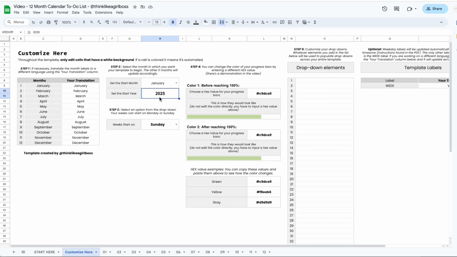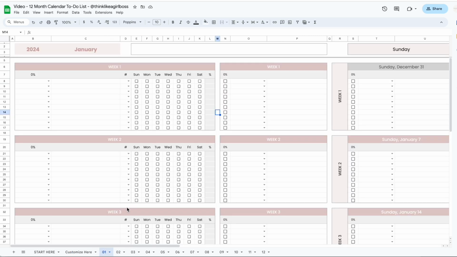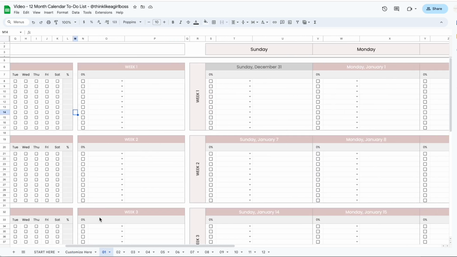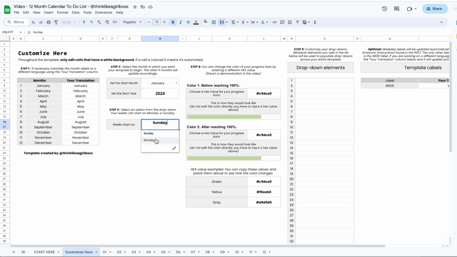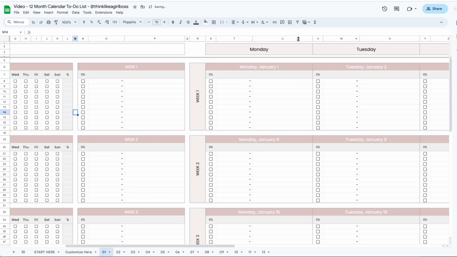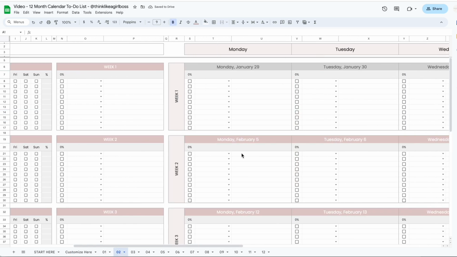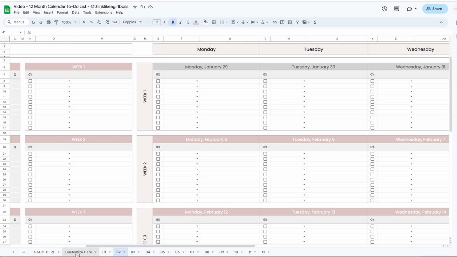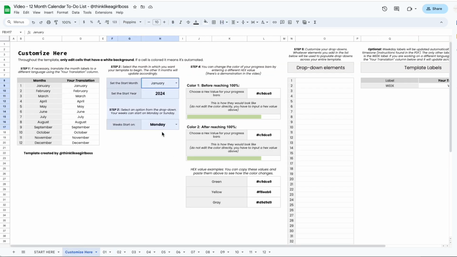So once you decide on your start month, and I'm going to do January 2024, you will move on to selecting if you want your weeks to start on a Sunday or on a Monday. So each calendar right now is starting on a Sunday, for example, but if I were to switch that to Monday, and then I jump into my monthly tabs, you're going to see that every single calendar is now starting on a Monday. So very important, you need to decide these three things before you start working on your template.